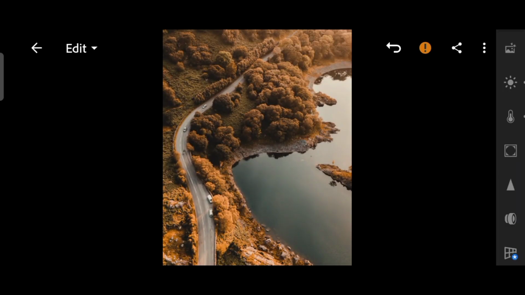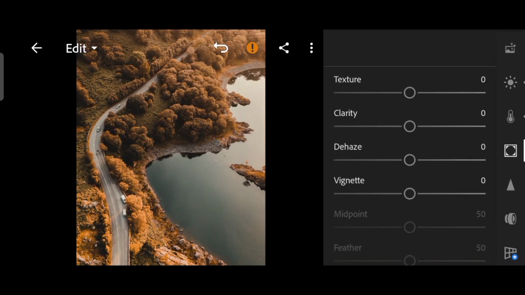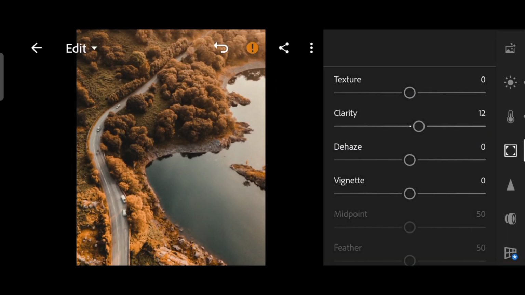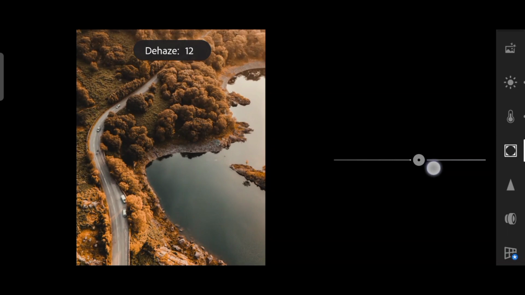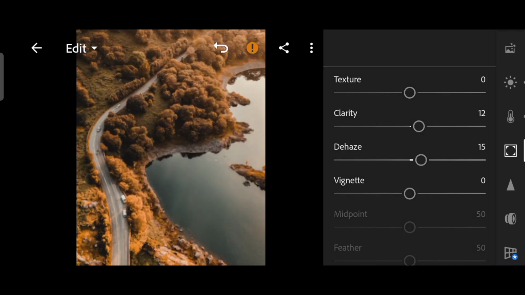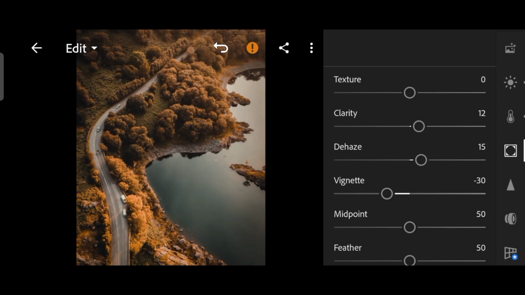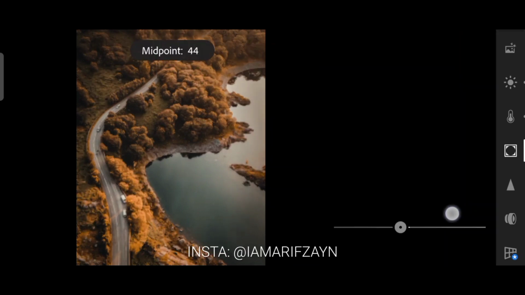Next, go to Effects. Clarity to plus 12. Dehaze to plus 15. Vignette minus 30. Midpoint to 30.